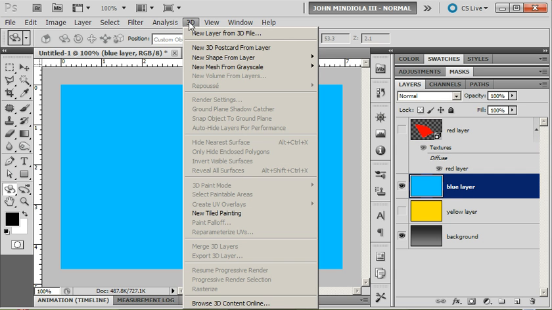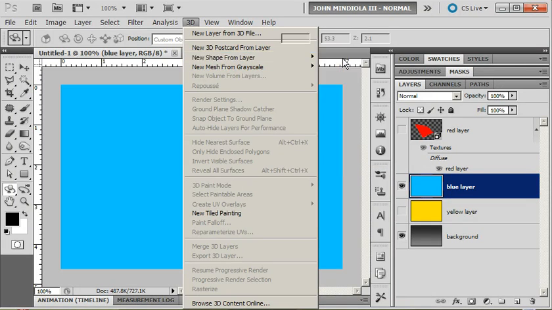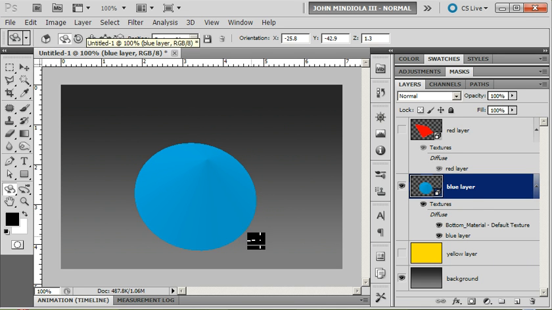We'll go to 3D, new shape from layer, and I'm going to try a cone. It just renders this 3D cone for me. Here again I can enlarge or shrink the cone, and I can rotate it like so. Now you might think that's kind of a boring cone. Maybe my cone could have some kind of stripes on it.